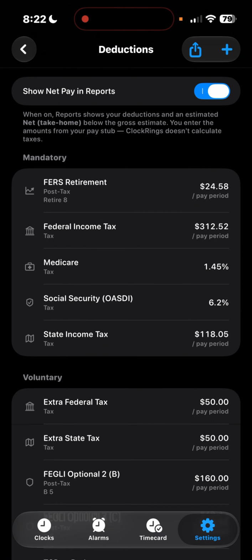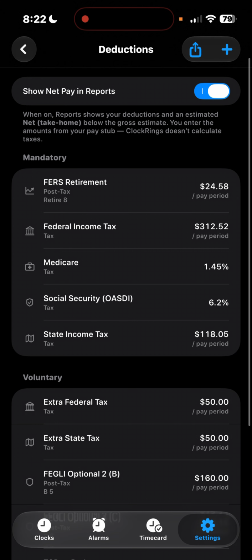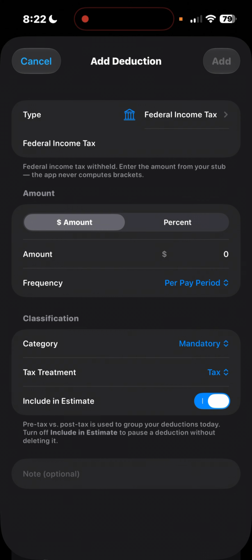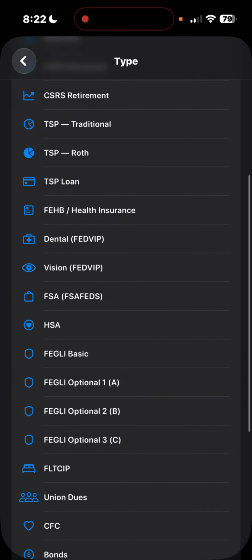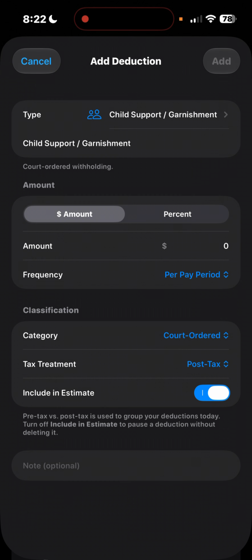So here's deductions, and what this basically does is let you set up your deductions so that your paycheck is a little bit on track. If you press this plus button right here, you can add a deduction, and so you can choose all these different deductions and say, hey, I want to add child support and I want it to be a certain dollar amount or whatever the case is and how often. You could set all of this up like that.